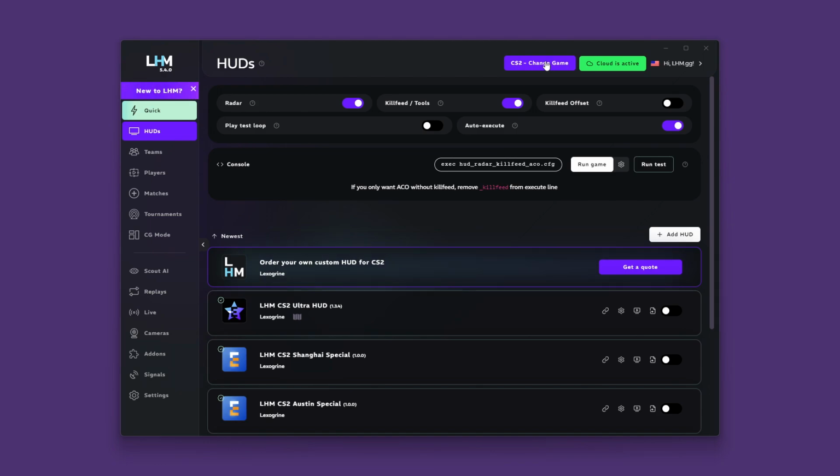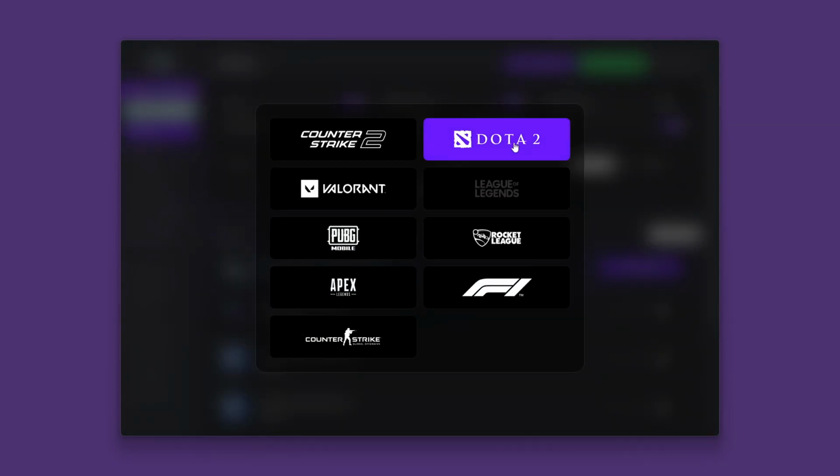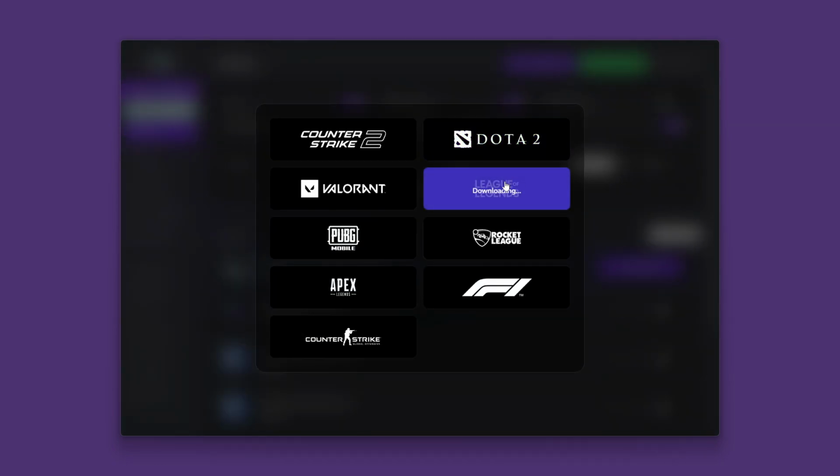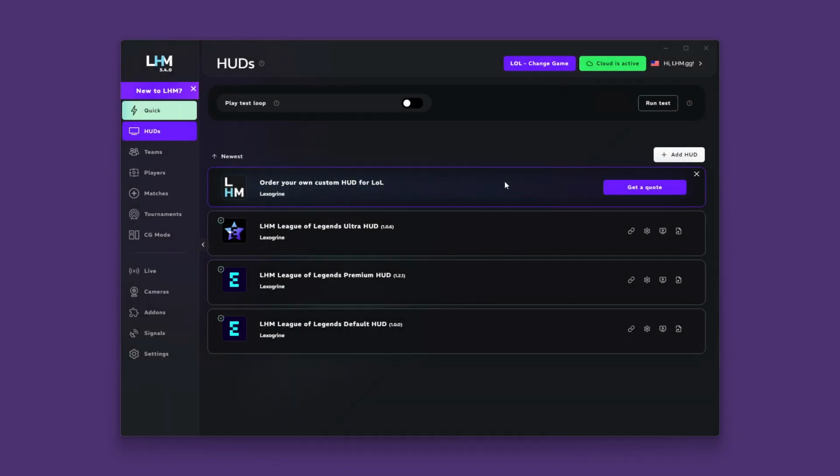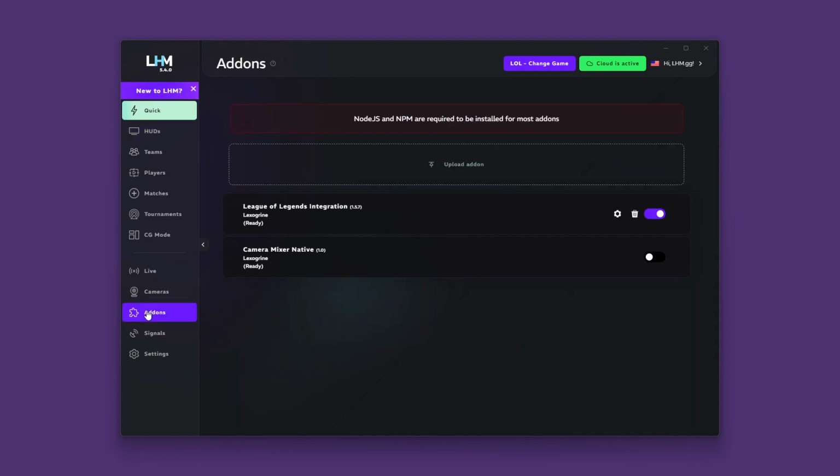League of Legends integration works as an add-on for LHM. This means that it must be additionally downloaded inside the application. To do so, just go to the game selection and click on the League of Legends section, after which the download will start. Optionally, if you are using a paid plan, you can download and enable the add-on from the add-ons tab of any other game supported in LHM. And that's it as far as the configuration in LHM itself is concerned.